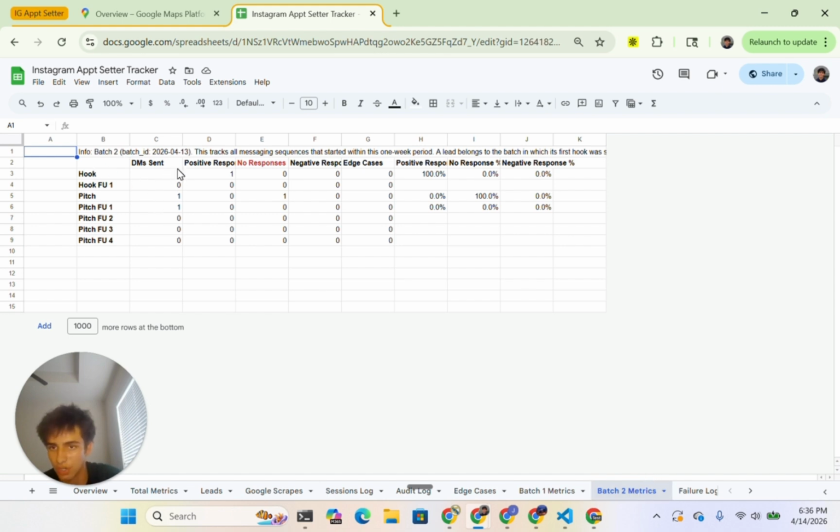So here you can see the hook. We just sent one hook because we just have one message in this live test. It had a positive response. We didn't have to send a hook follow up, so we just sent a pitch. This had no response, and so now they've sent the pitch follow up one.